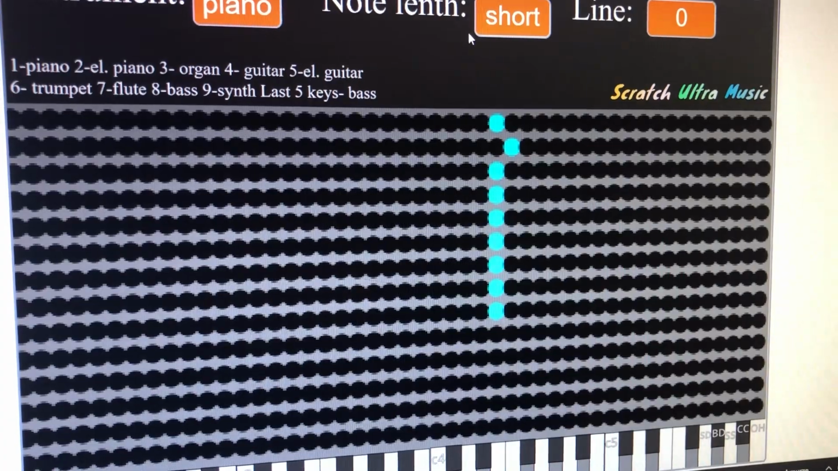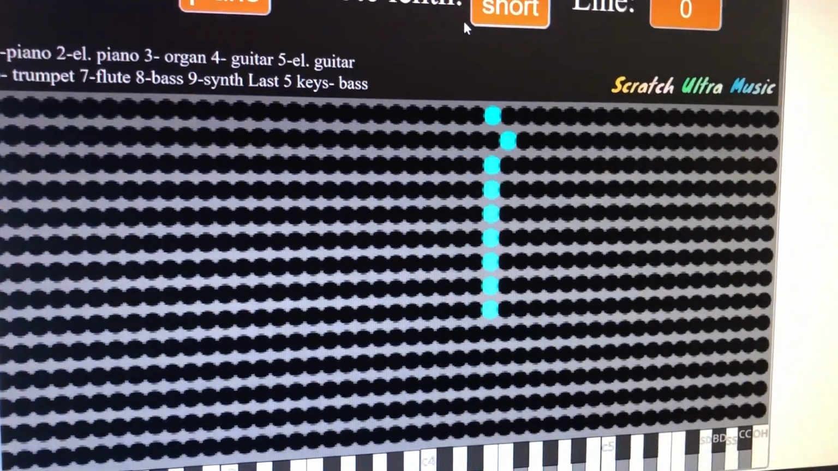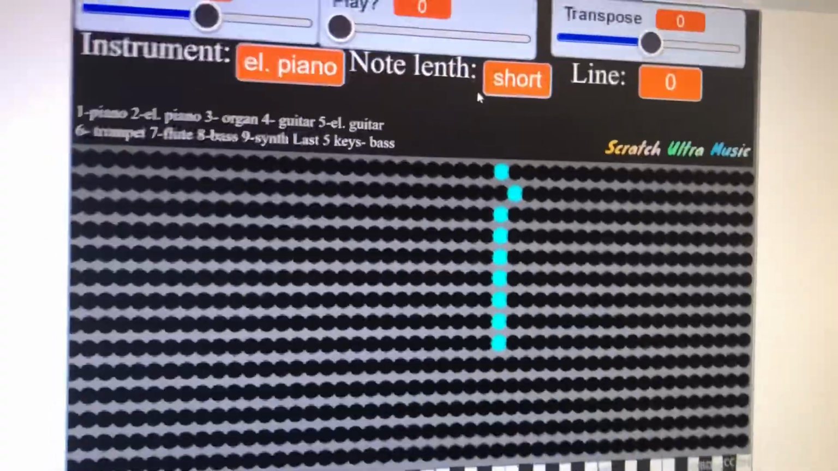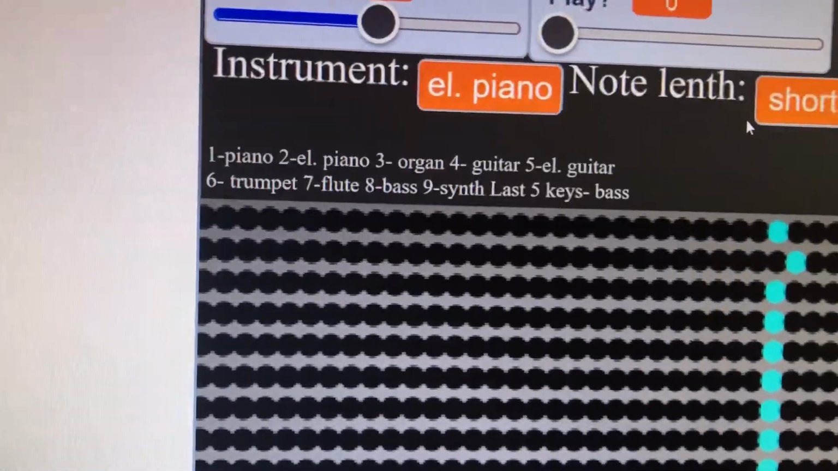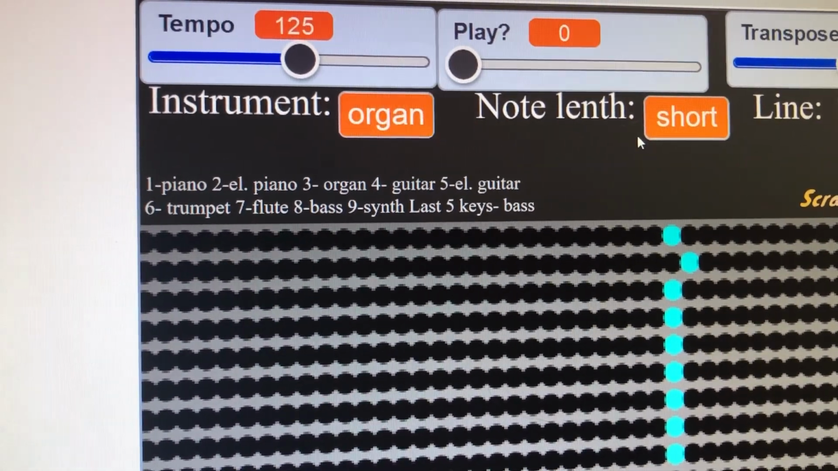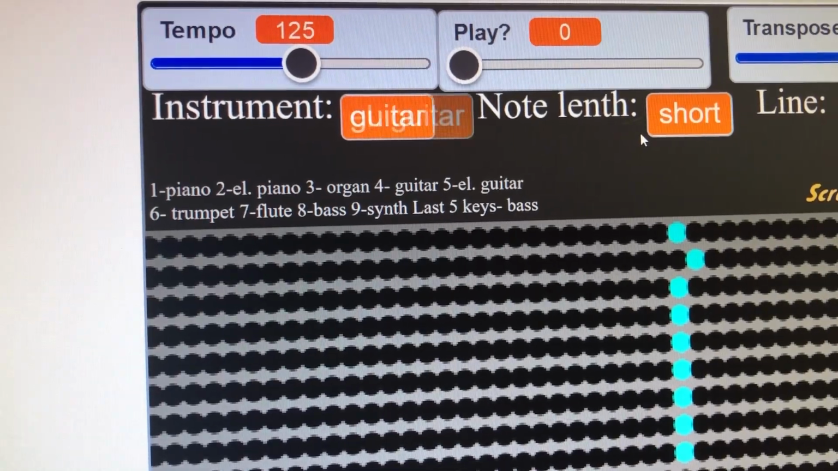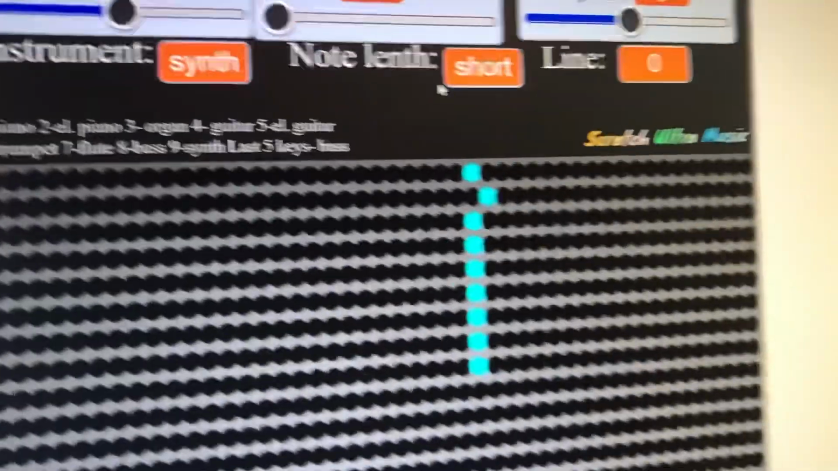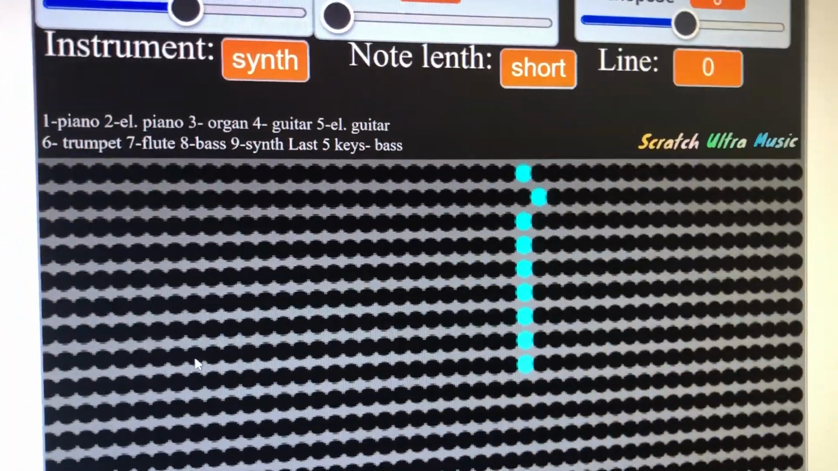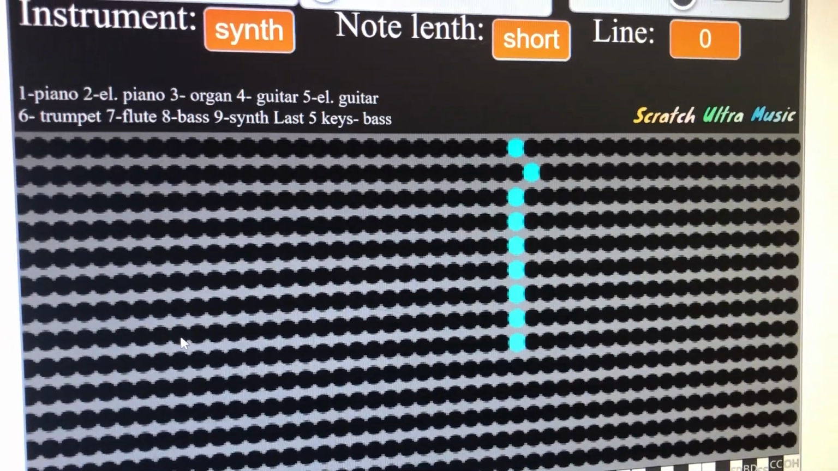Alright, so let's say you don't want to make it sound just like a piano, you want to add some other instruments. For that, you use the number keys on your keyboard, and it tells you over here. So 1 is piano, 2 is electric piano, 3 is organ, 4 is guitar, and so on and so forth. Let's say I wanted to add in a synth, so this is what you need to do.